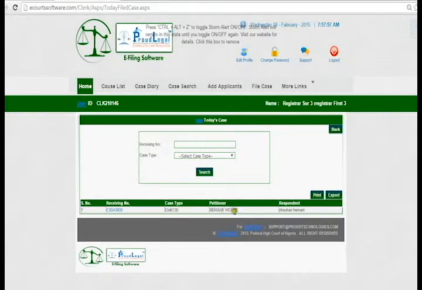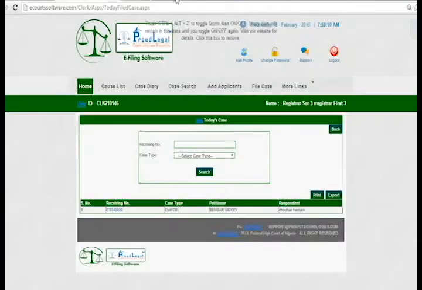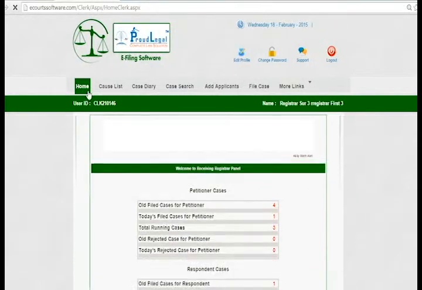So this is the petitioner whose name is Vicky Singer, and the name of the respondent is Himani Chauhan, and this is a civil type case, and this is the receiving number, alright. This is a very fresh case. Today this case is filed on the same date. Alright, so let's come back to the dashboard. Okay.